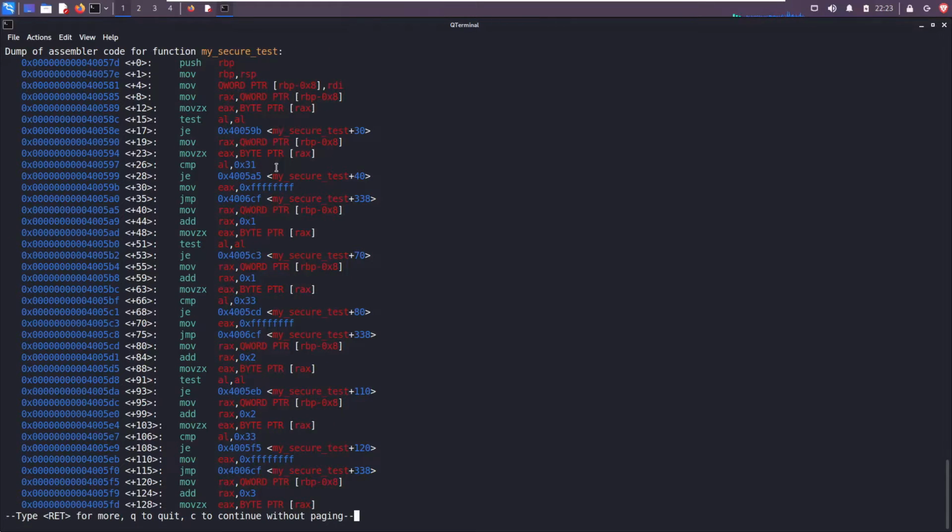All right, this is a big boy. This is a big function. We see a lot of tests, a lot of compares. Compare there. So AL, there's different registers, right? We see RAX. This is a 64-bit register. EAX is the lower 32 bits of RAX. And then AL is the lower 8 bits of EAX, I believe. If that made no sense, don't worry about it.